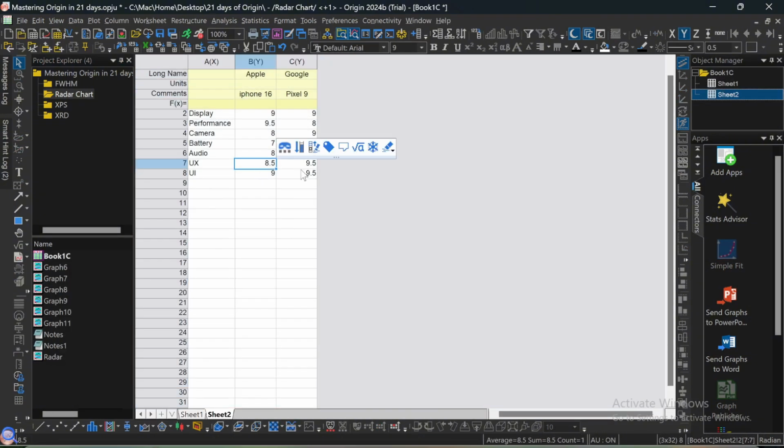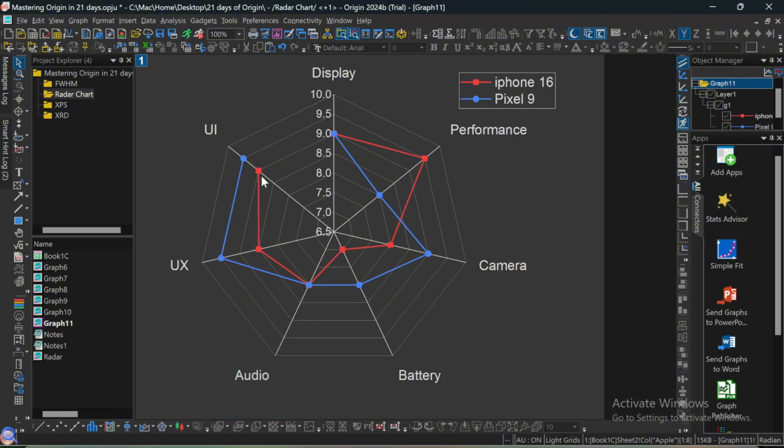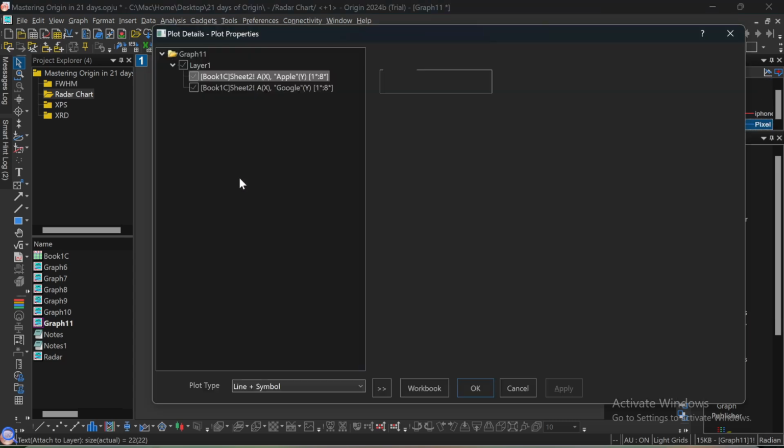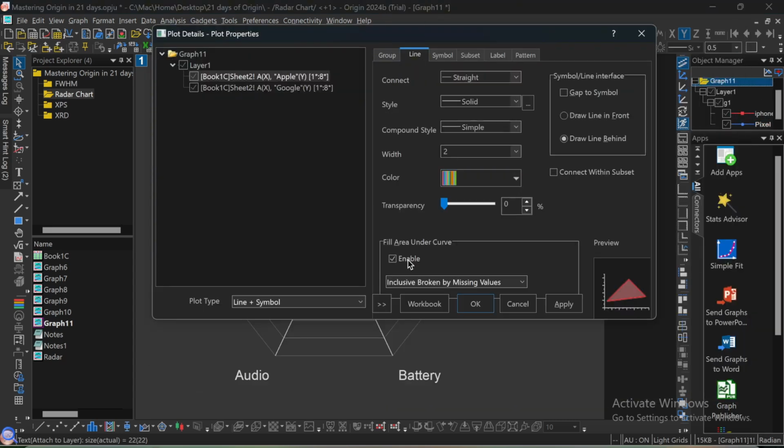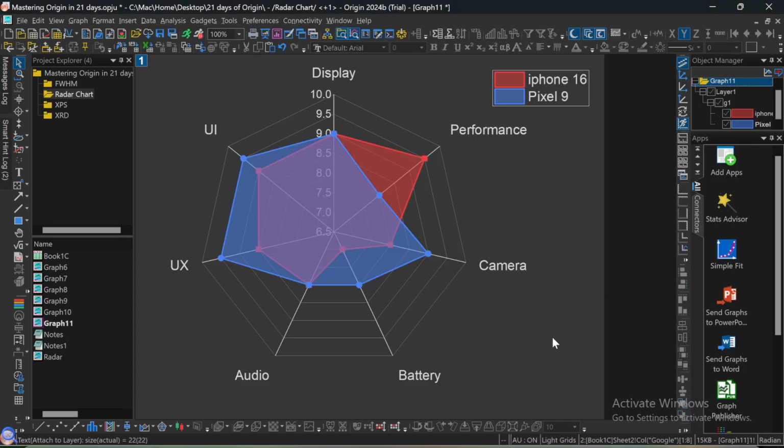So we'll go here, 9.5 pixel, and then there is graph 11. We don't have line here. Don't know. So I'm going to fill the area under the curve. Let's see. Yes, when we fill the area under the curve, we got the closed one.